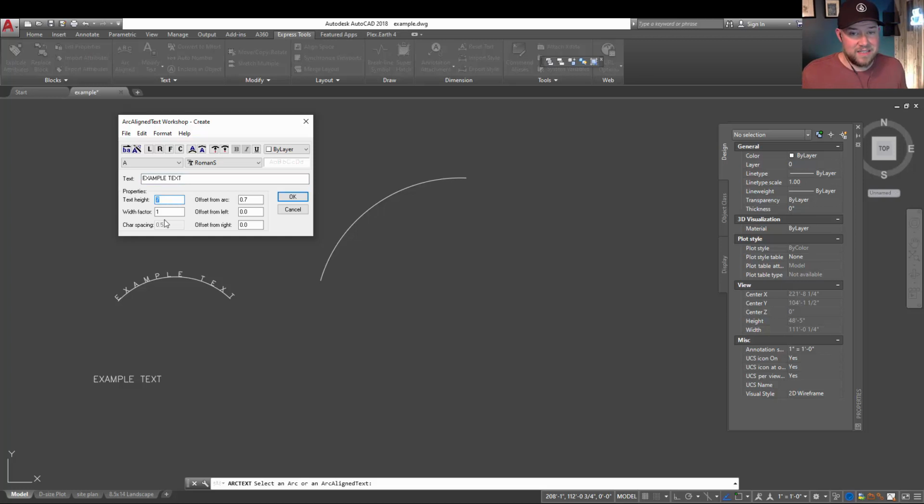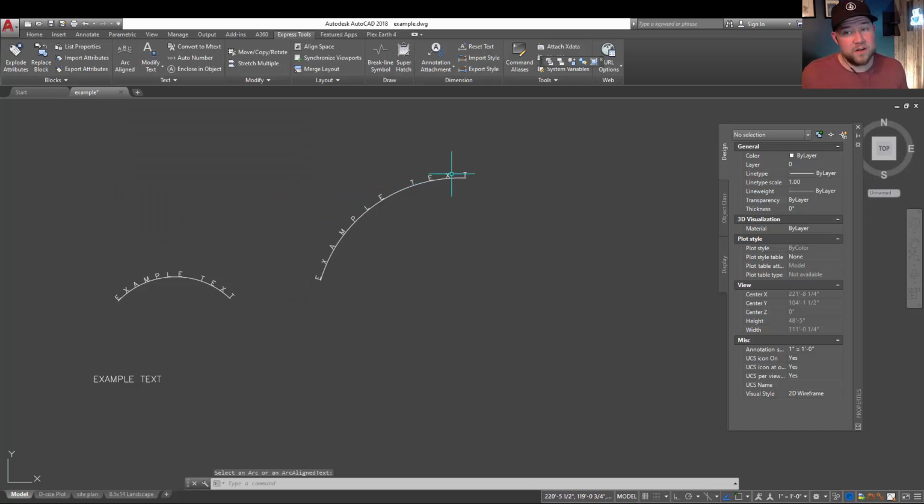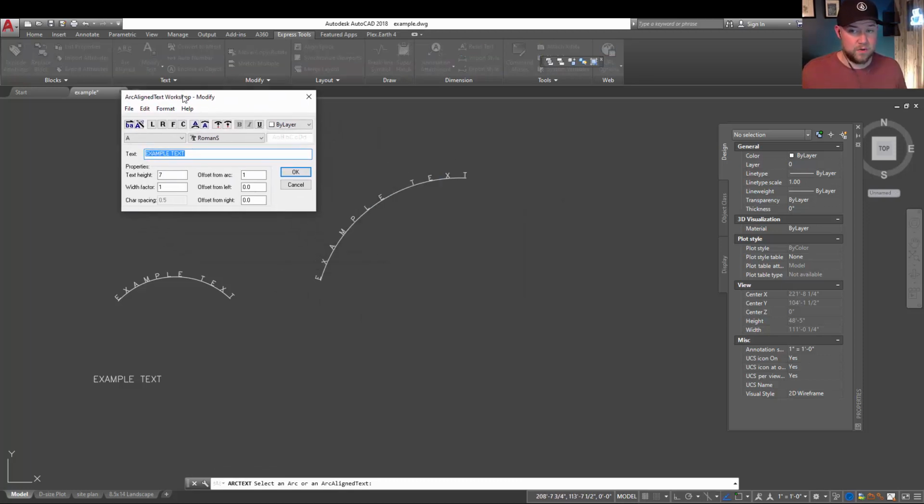You can choose your text height, your width factor, spacing, offset from the arc, all of these settings. You can also change these, and I'm going to show you how after you've already created it. Hitting OK is going to place our arc text in here. Now to modify any of those settings, simply click the button again and choose the text this time to bring up your existing arc aligned text.